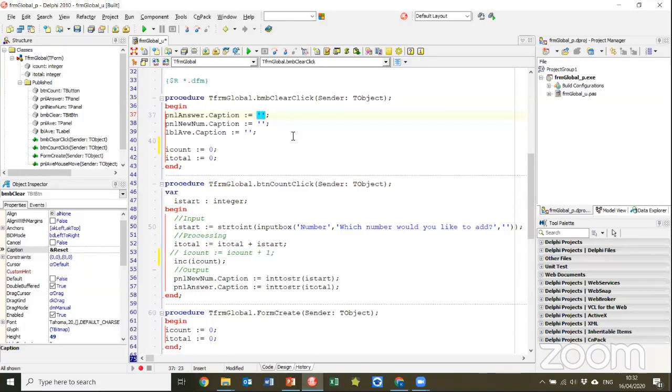And please, this is also important. Well, it's important to me. I am not assigning a space to the caption property. I am assigning an empty string.